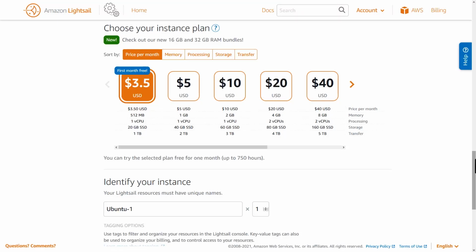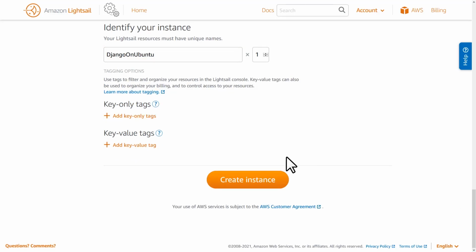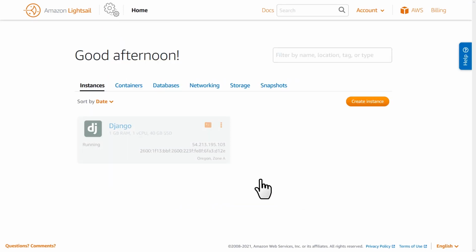When demand grows and traffic increases, I can always go back and revisit my capacity requirements and change the instance plan as needed. Finally, I'll provide a unique name and then create my Lightsail instance. After a few minutes, my instance will be provisioned and is ready for use.